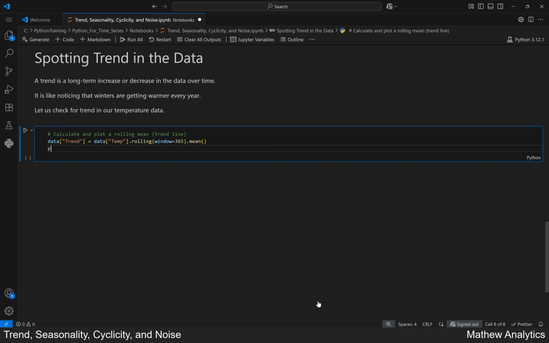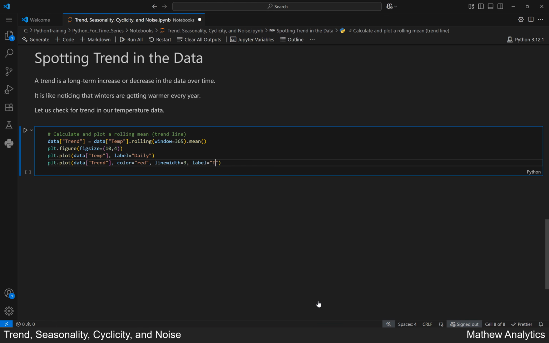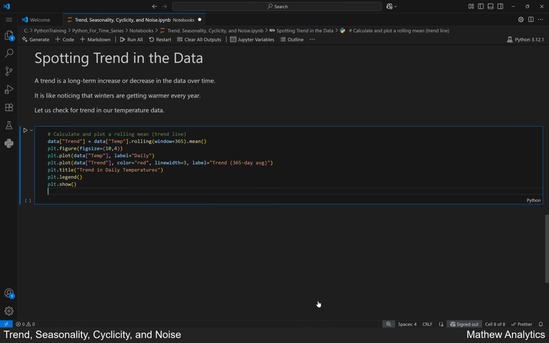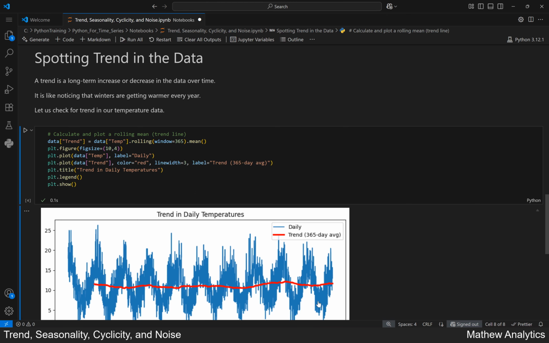Here, we make a new chart. The original daily temperatures are plotted in blue as before. Now, we add the red trend line, showing the yearly average. We add a title so everyone knows this chart shows a trend. A legend helps us tell which line is which. The chart appears so we can compare the daily temperatures and their trend. Running the cell now. Can you see if the trend is mostly flat or changing over the years?